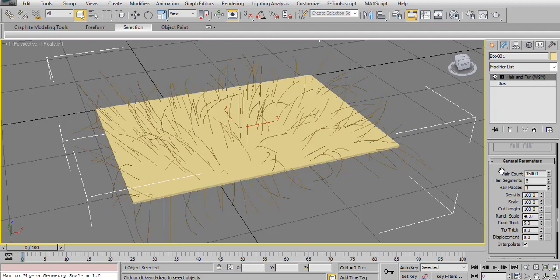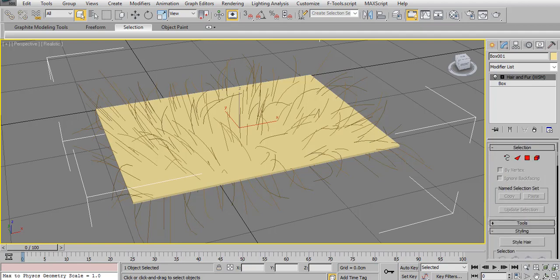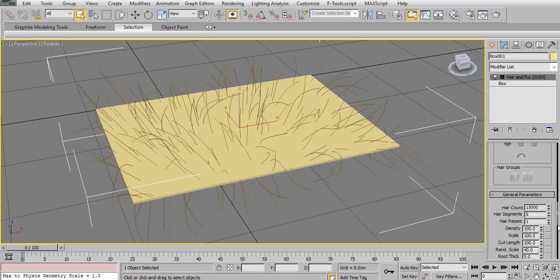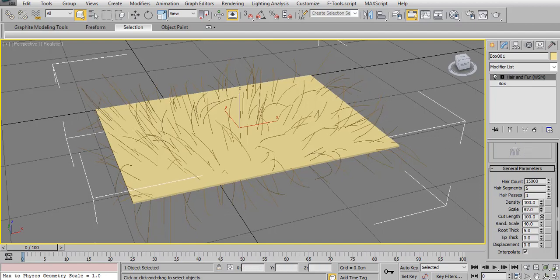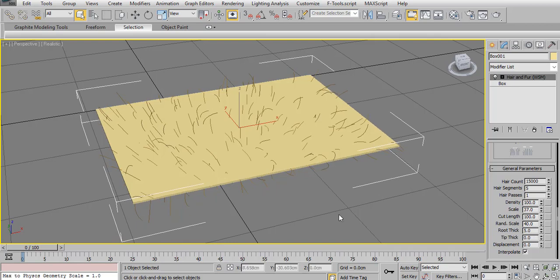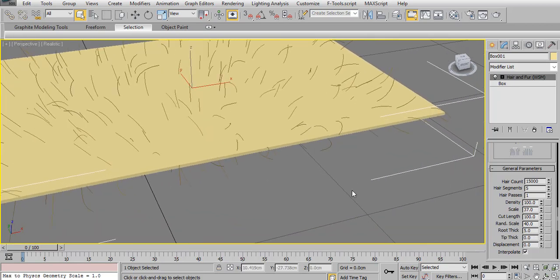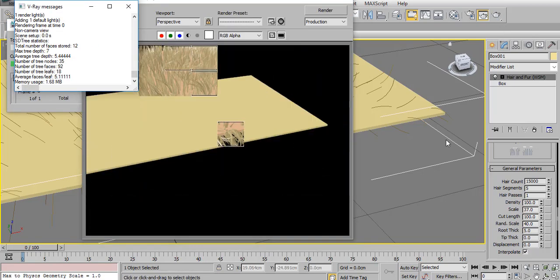These general parameters, suppose if you are not able to see this, you have to scroll down. At first you will be seeing this top portion. You have to scroll down in order to get all the details about the parameters. Here the hair count is this much, hair segments 5, hair passes 5, but for now I am just going to reduce its scale because the hair looks very big. It doesn't look like a carpet. So let me reduce the hair scale. That's well and good enough. So let me just see how it will actually look. Let me render it without applying any materials.